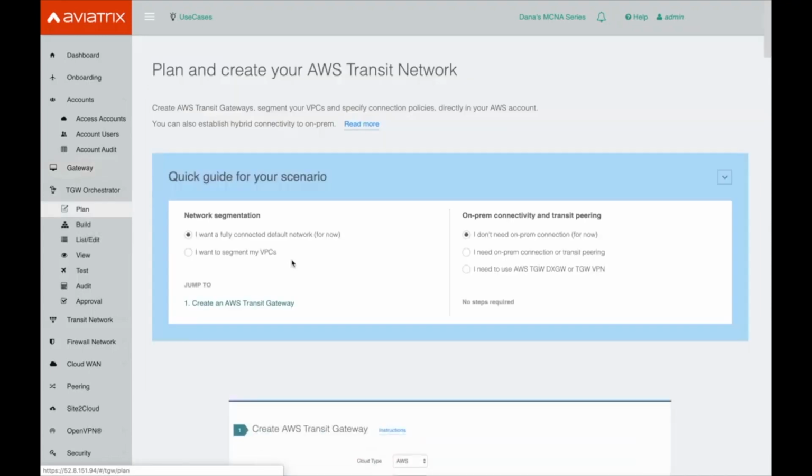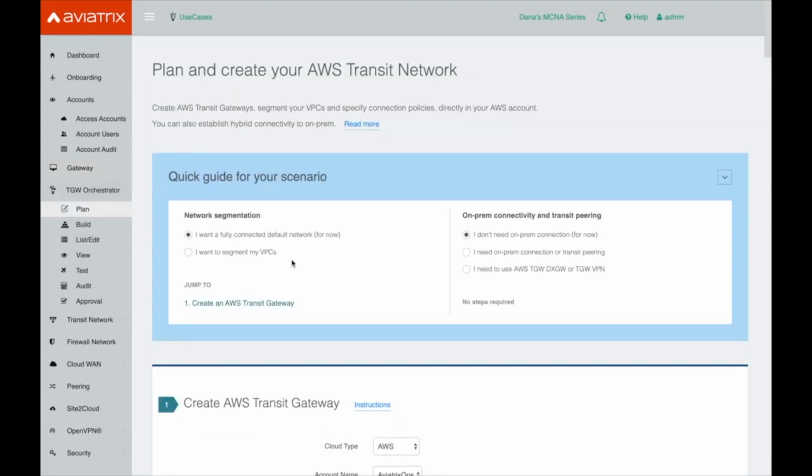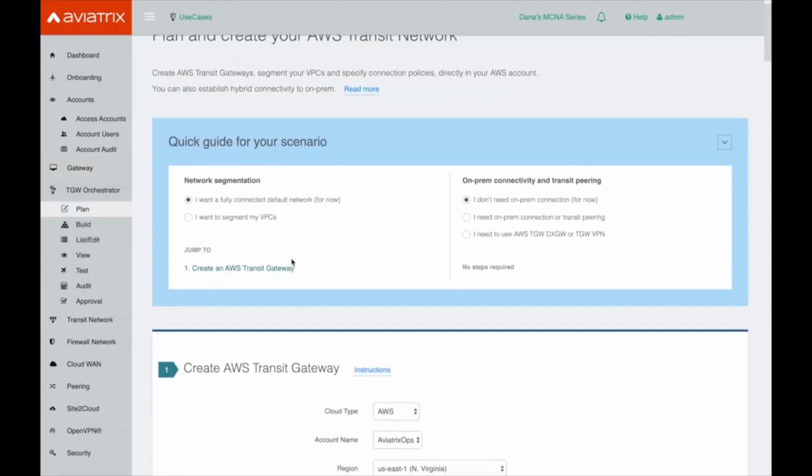So if you click Plan, you're going to see it gives you information. Well, what do you want to do? What's the quick thing you want to do? Well, I want to fully connect my VPCs together. I don't want to segment them yet because we can do that. We can build out segmentation using your TGW, which is really, really cool.